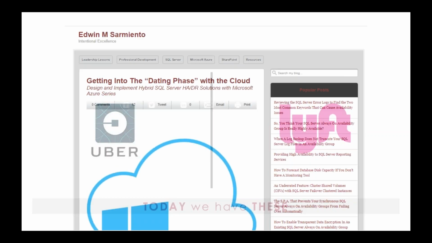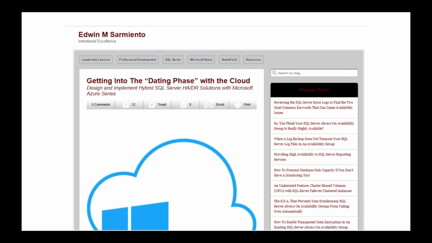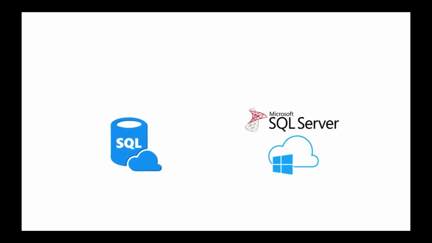Now, why am I highlighting this? Because when you look at the poll questions that we did earlier, one of the questions that we asked was, where are you at in your journey towards the cloud? I've written a blog post that I've entitled Getting into the Dating Phase with the Cloud, where I highlighted the different stages that you are in currently as you're exploring cloud offerings. Now, I'm not going to dive deep into the analogies that I used, but basically it's all about human relationships.